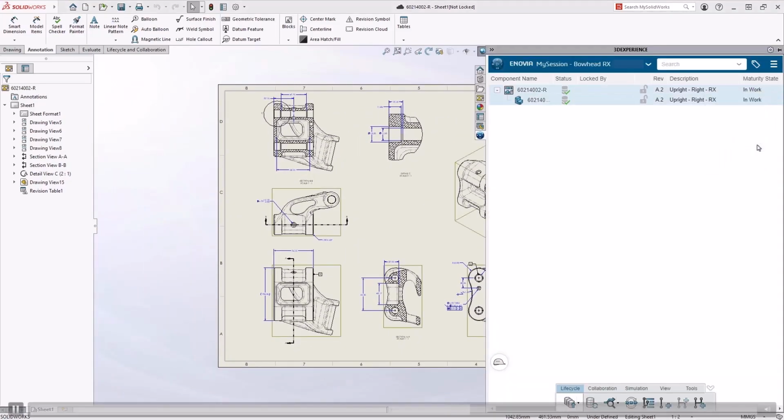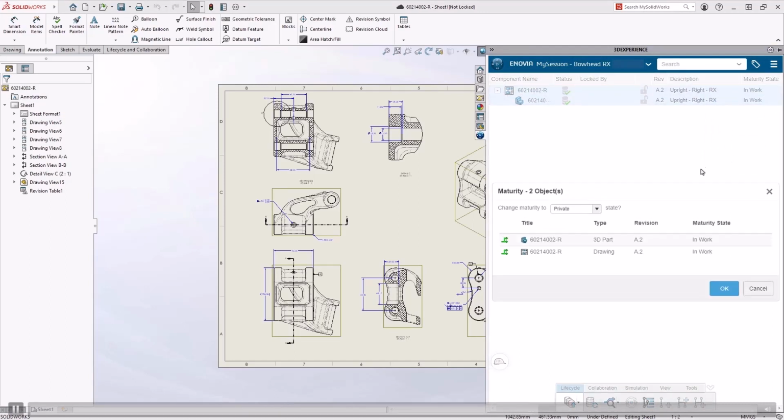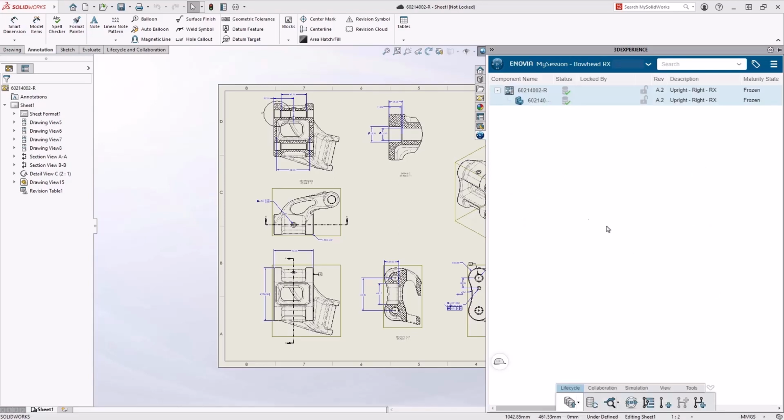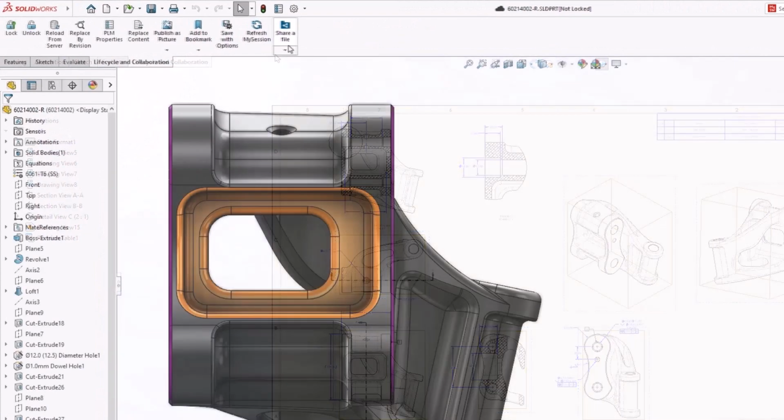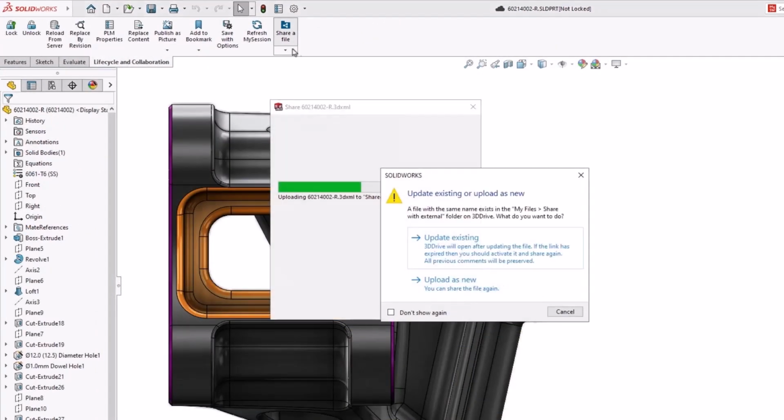No need for moving files to new folders or creating new file names, just convenient tools designed to make your life easier and keep you focused on your designs. You can now choose to share the drawing as a PDF with your supplier or a different file format, or update the existing share file with the new design. Either way, you're in control of the access.